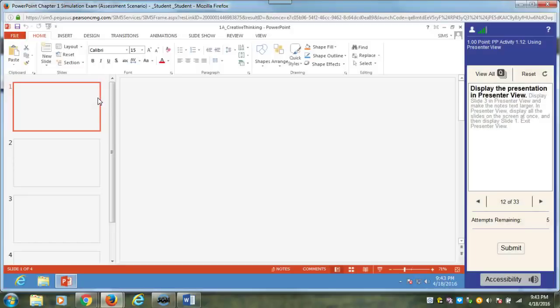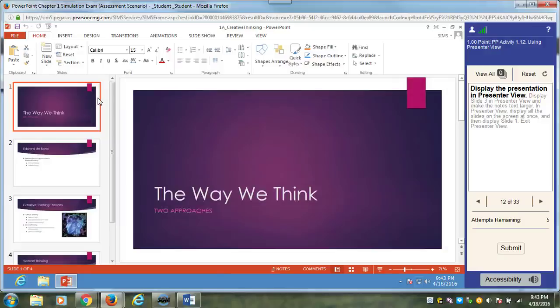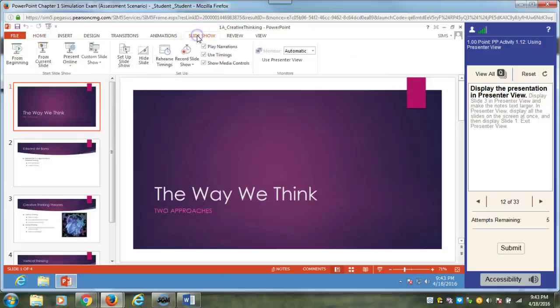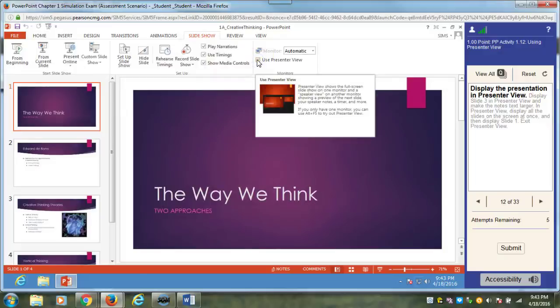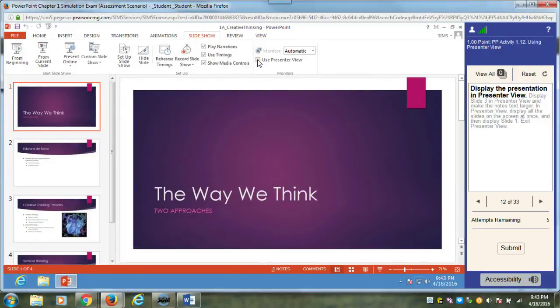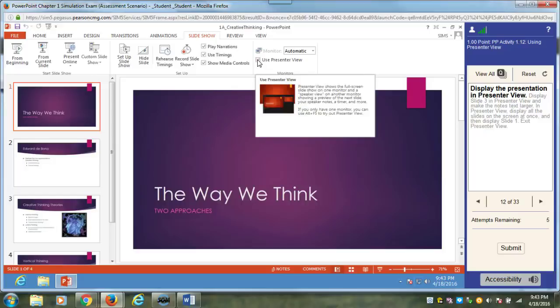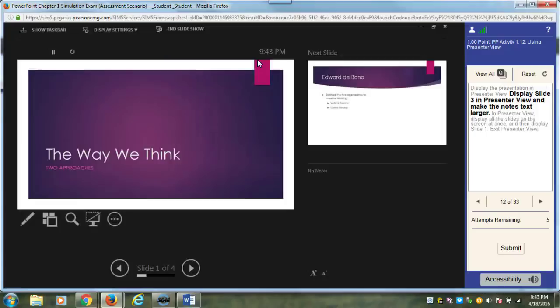Step 12. Display the presentation in presenter view. So I click on slideshow again, but there's this little button right here, little box. If I click in there, it says use presenter view. Then you need to hold down the Alt key on your keyboard and press F5 on your keyboard. That takes us into presenter view.